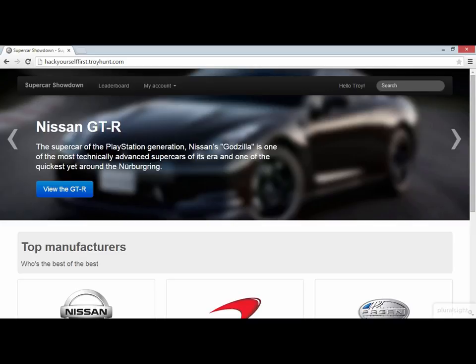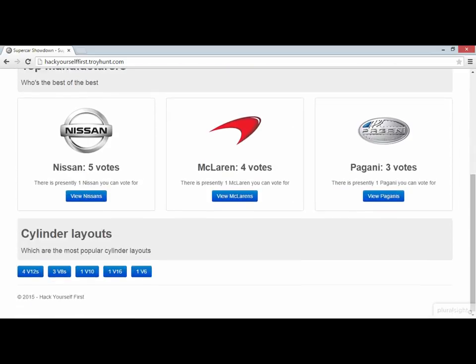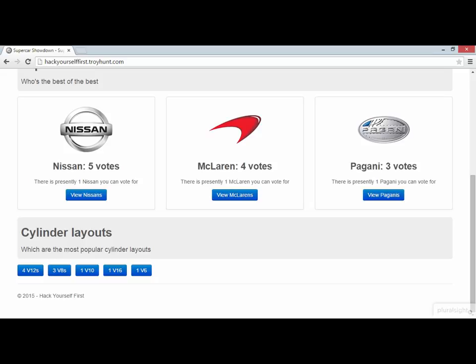Okay, so here we are back on the vulnerable website. I'm going to scroll down to the cylinder layouts where we've spent so much of our time testing SQL injection in this course. Now here's what I'm going to do. I'm going to hit the link to the 4 V12 cylinder layouts, and what you'll notice is that the website is just sitting here, not responding. Now there's nothing wrong with the site, but what I've done is set up my browser to proxy through Burp, and what that means is that Burp has intercepted this request and it's now waiting for me to take some action. So let me now jump into Burp.